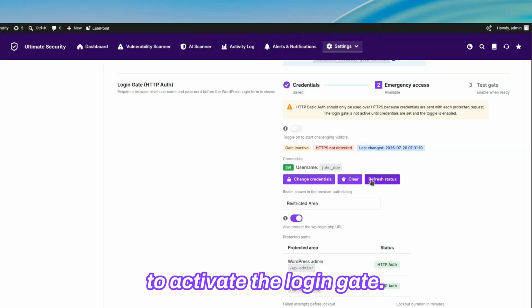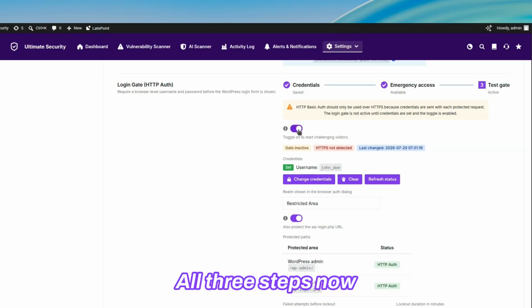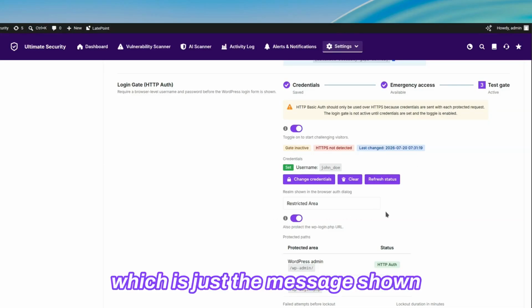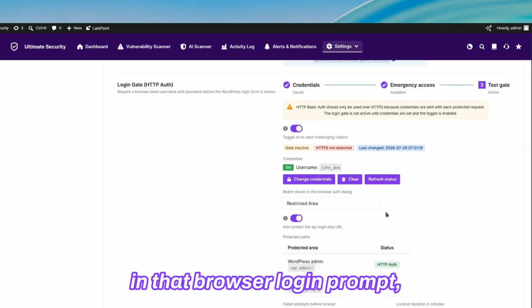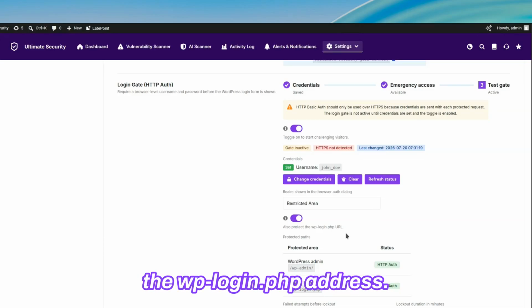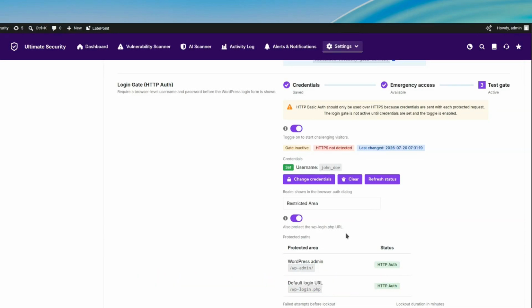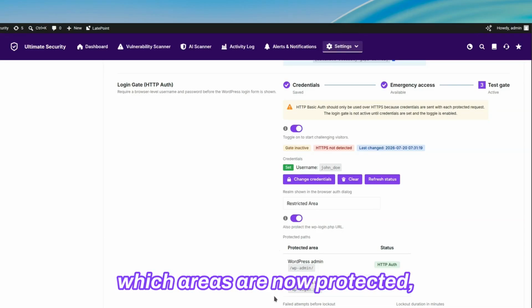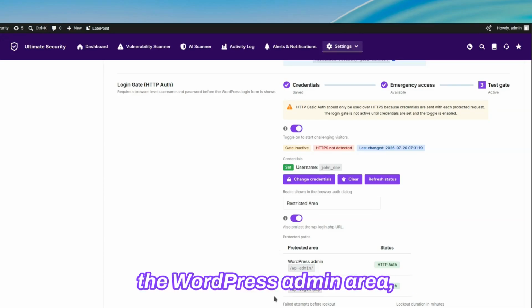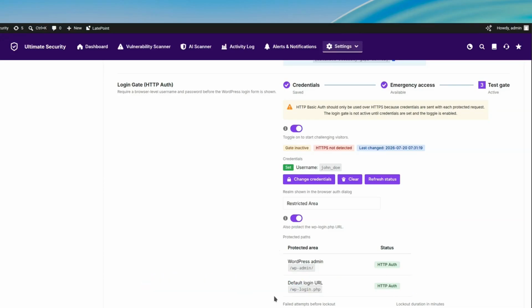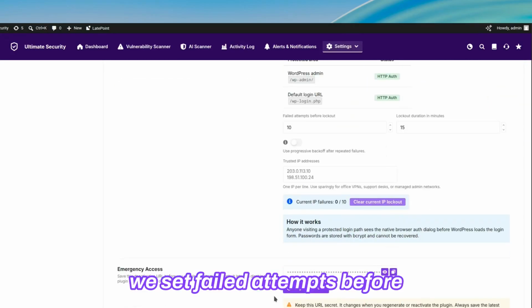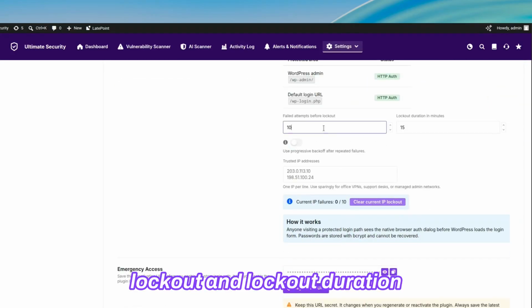Then we turn on the toggle to activate the login gate. All 3 steps now show as complete, and the test gate step becomes active. Next, we see the realm field, which is just the message shown in that browser login prompt, and a toggle to also protect the wplogin.php address. A table shows exactly which areas are now protected, the WordPress admin area, and the default login URL, both now guarded by HTTP Auth. Next, we set failed attempts before lockout and lockout duration in minutes.